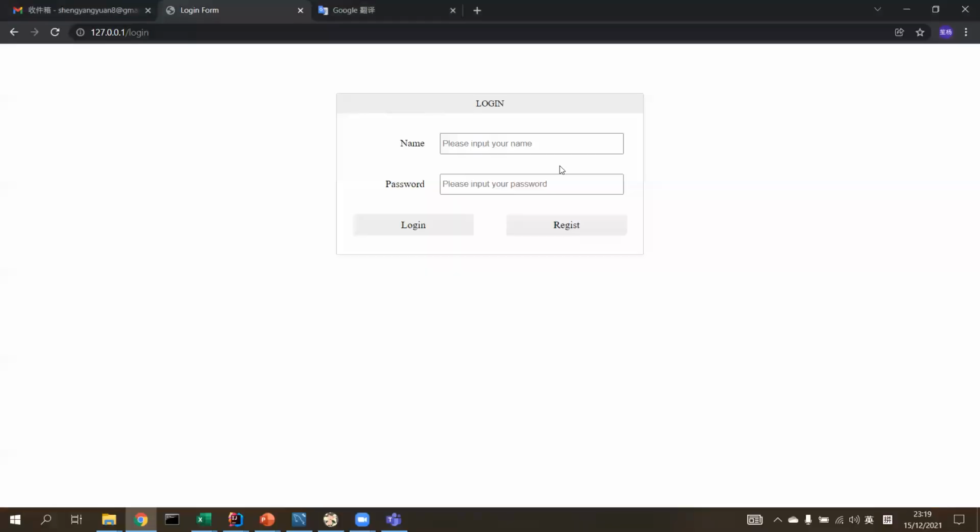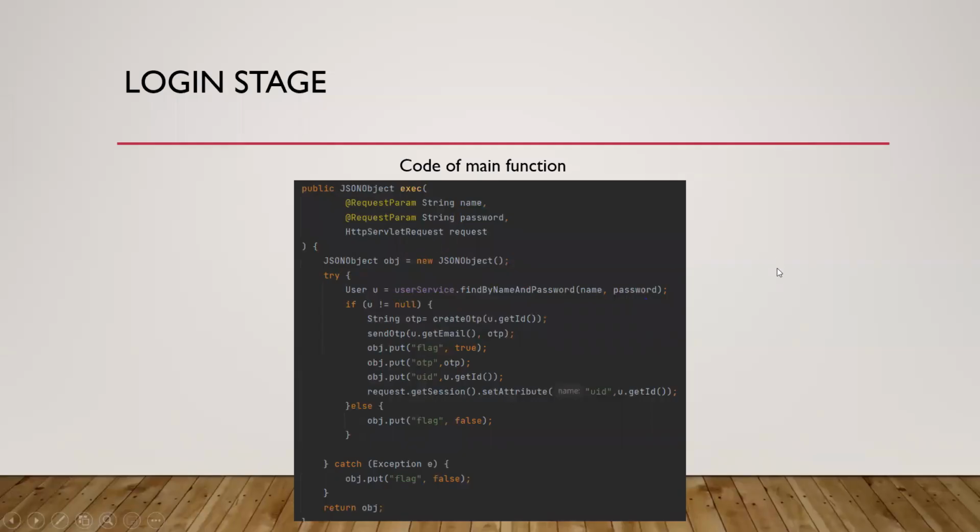I show you in my program. Here I need to input the username and password. And we'll jump to the verify stage. And next is the verify stage.